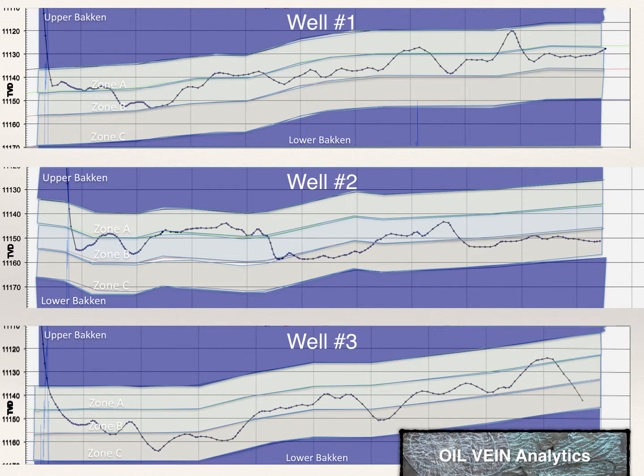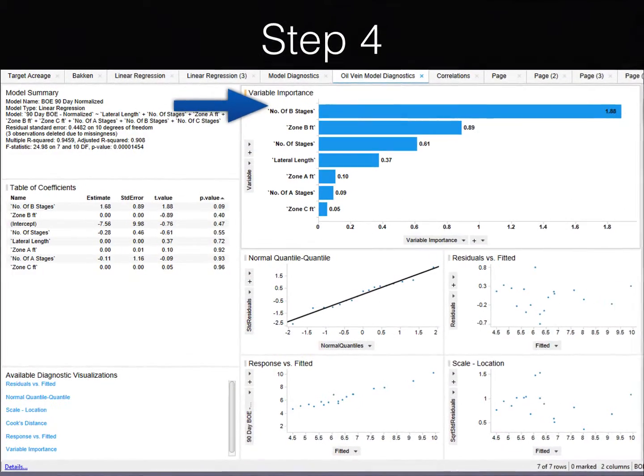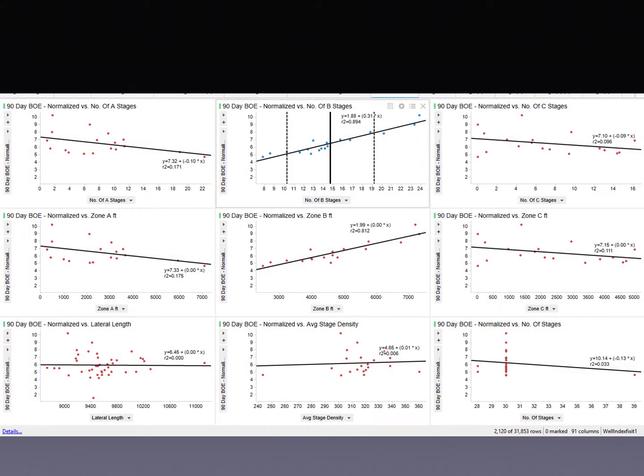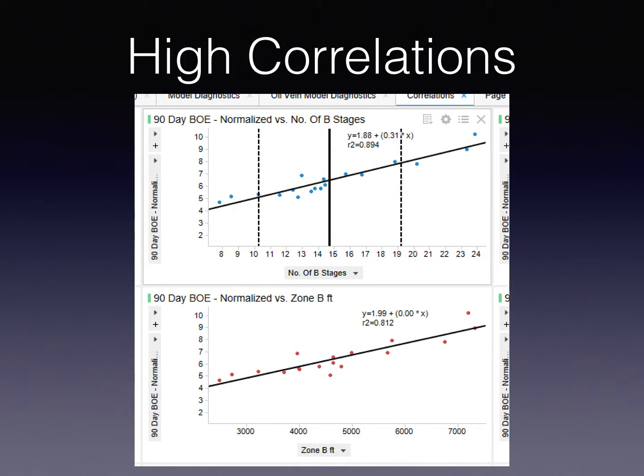And once we get all of that information on the stages, that allows us to do a multivariable regression analysis against production data. So let's see what we get. Now you can see here, right up there at the top, number of B stages. So the number of stages that were in zone B are the variable of most importance in the model, closely followed, of course, by zone B footage. Well, let's take a look at those correlations. As you can see, especially from here, here's our number of zone B stages, and wow, almost a 0.9 correlation.